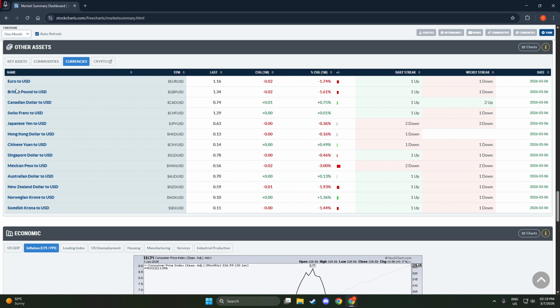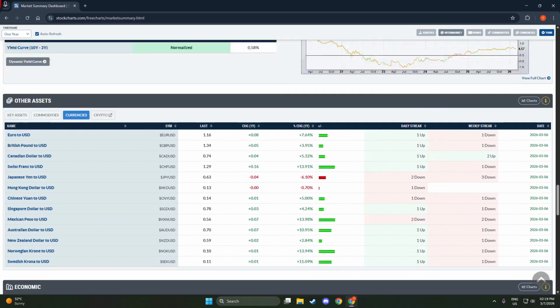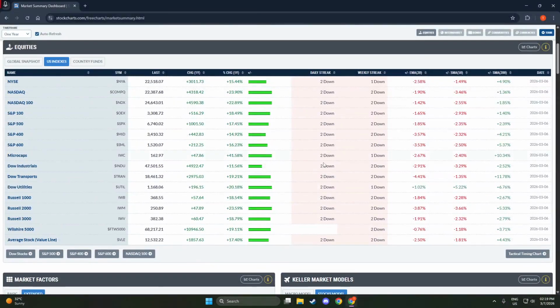That's it. Log in, go to Market Analysis, open Market Summary, use the top buttons to spotlight the markets you care about, and choose the time frame that aligns with your view. With a few clicks, you'll have a clear pulse on the market.